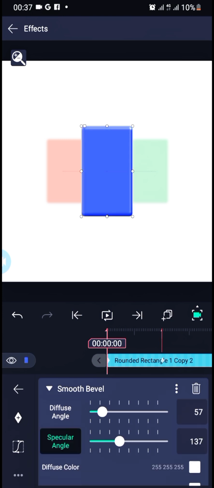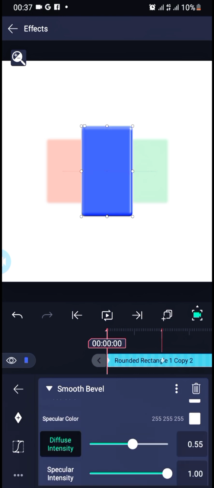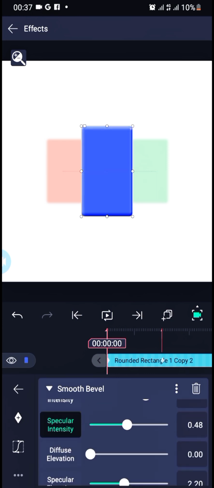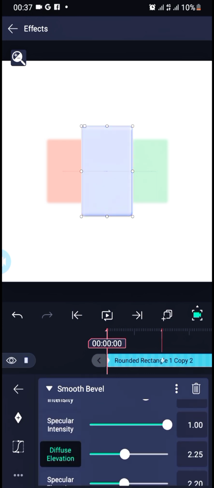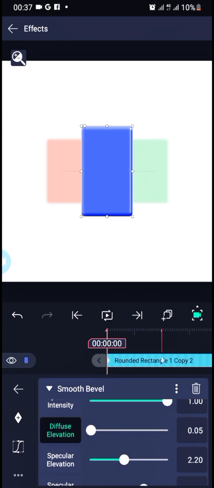Specular. Let me put it by this side like this. Okay. Diffuse intensity. And this is one like this. Specular intensity. Okay. Diffuse elevation. All right, let's do like this. So I think this is basically what I did.